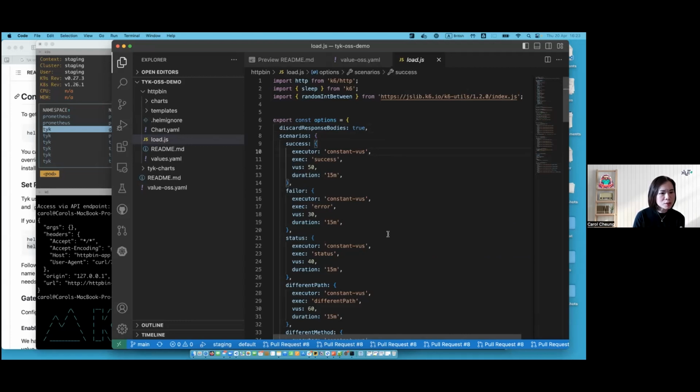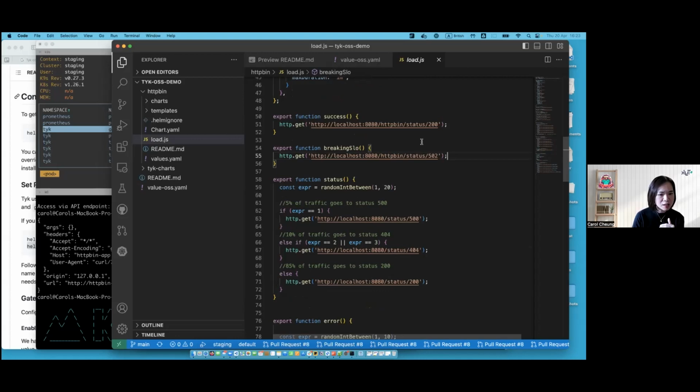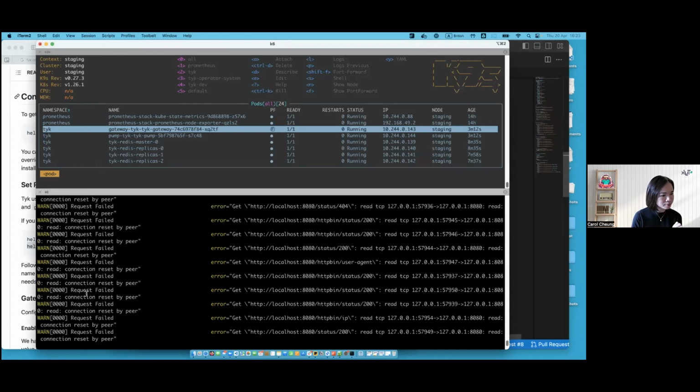What it does is call different endpoints or paths on httpbin, emulating different application responses from my service. For example, some of it hits the 200 endpoint path. Some of it is hitting the 502, simulating error scenarios from my applications. I want to generate traffic.